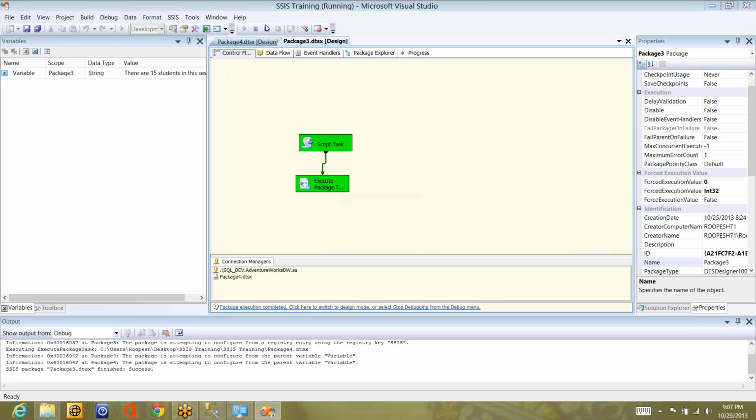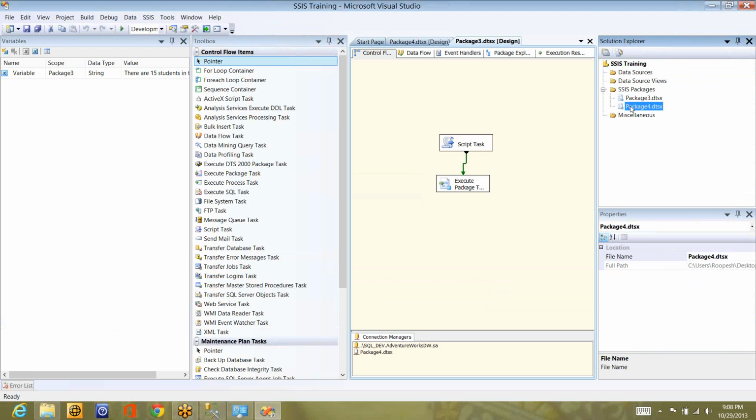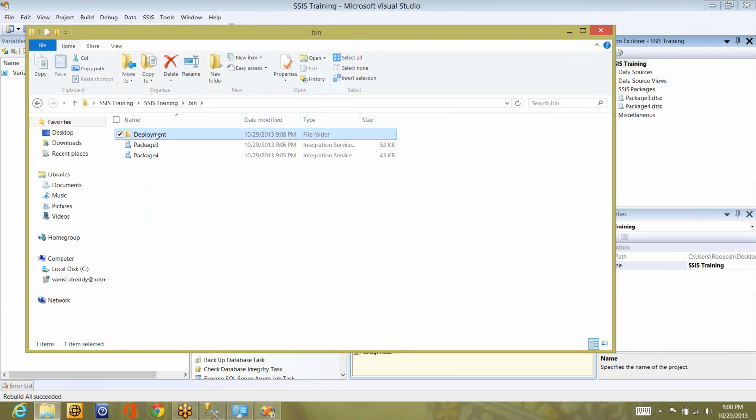Now let's quickly do one thing. Let's quickly deploy it. Now there is no XML config at all. For the first package it is the registry key, and for the second package it is the parent variable. Now let me redeploy it quickly and go to the output folder, bin, deployment, and you can see no XML config files here. Both are gone. Why? Because it's not using the XML config file.